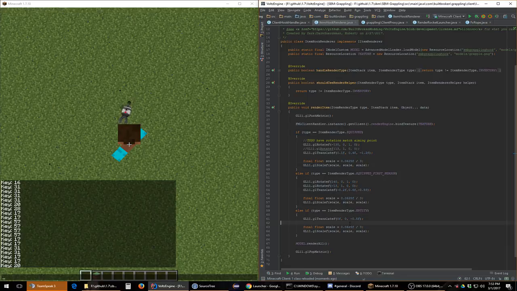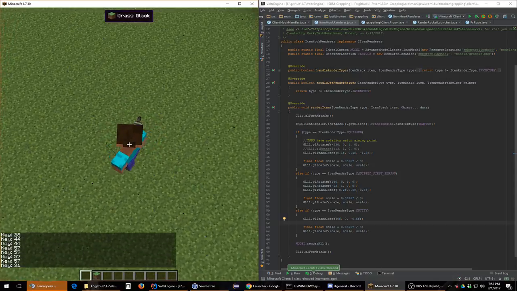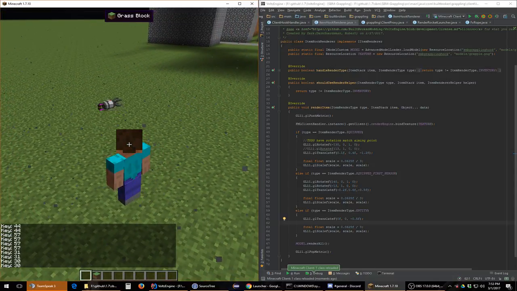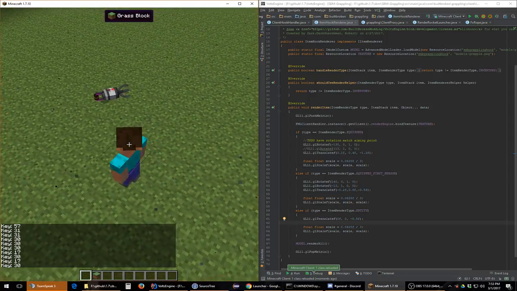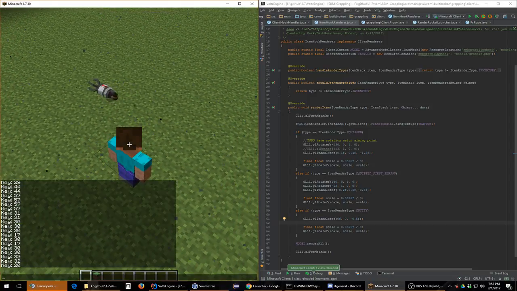Let's try just setting this to 0 real quick. Oh, you know what? That worked. So now we get a perfect render right now. So it looks like the gun itself is rotating. It's not rotating around a specific point. It's not perfect. Let's actually sit here and adjust it just a little bit more.